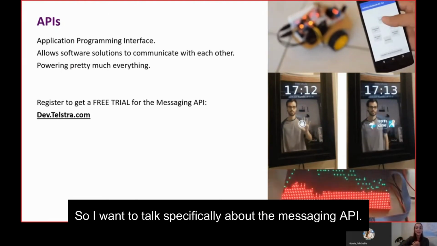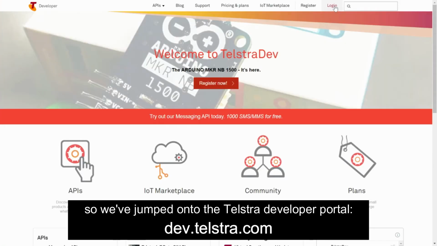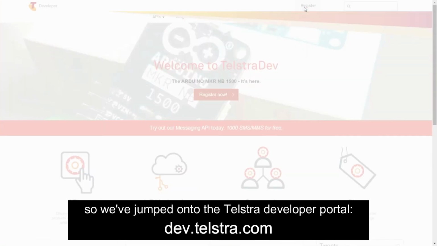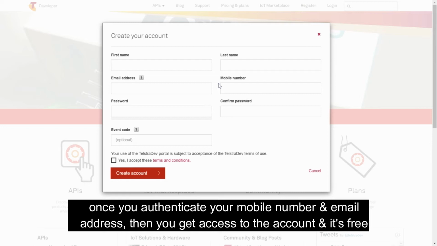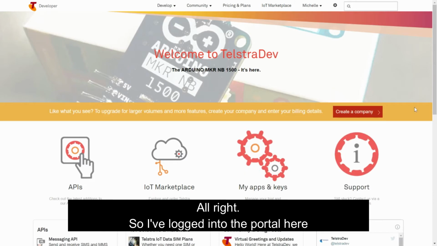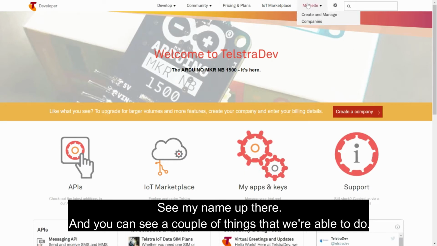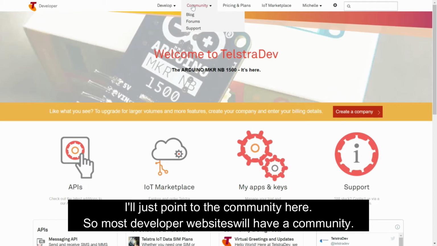So I want to talk specifically about the messaging API. So we've jumped on to the Telstra Developer Portal. First thing we want to do is register an account. Just fill in your details here, first name, last name, email, mobile number. Once you authenticate your mobile number and your email address, then you'll get access to the account. And it's free. All right, so I've logged into the portal here. You can see my name up there, and you can see a couple of things that we're able to do. We can have a look at the different APIs. I'll just point to the community here.